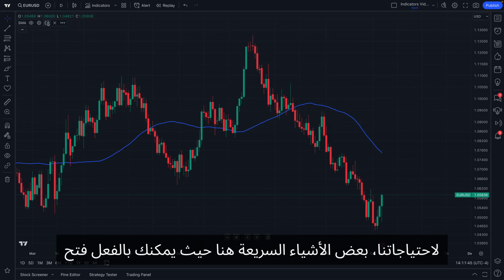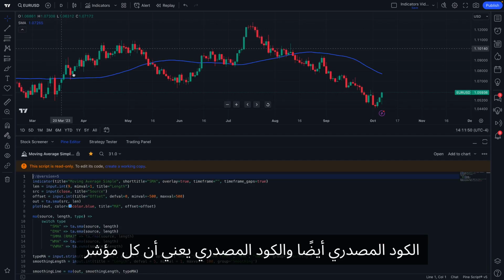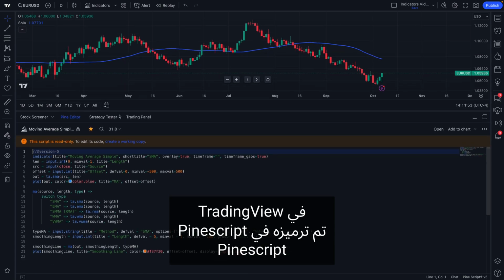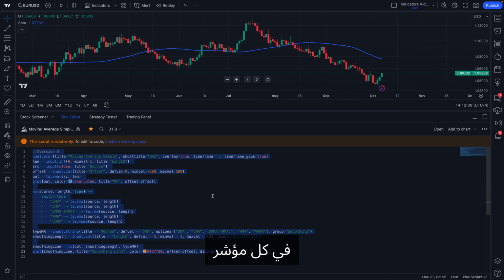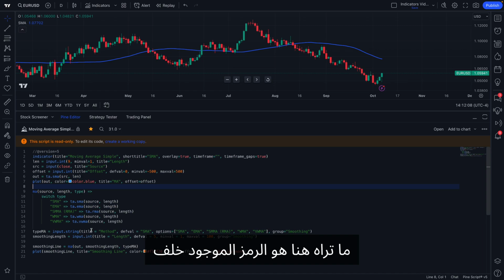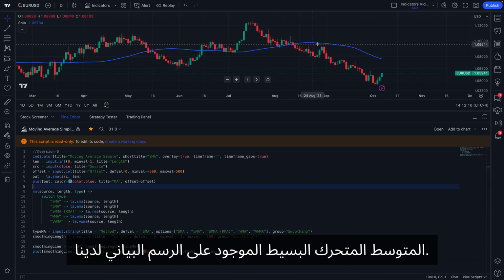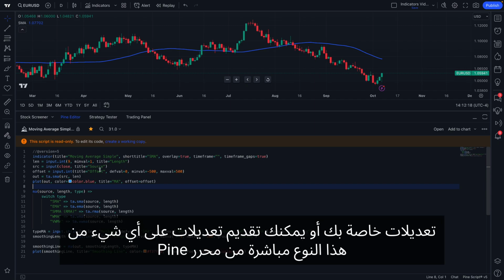A few more quick things here: you can actually open up the source code as well, and the source code means that every indicator on TradingView is coded in PineScript. PineScript is a proprietary language made by the TradingView platform that gives you full transparency into every indicator and gives you the capability to make and code your own indicator. That's right, what you see right here is the code behind the simple moving average that we have on our chart. You have complete transparency to fact check this. You could even make your own, or you could provide edits, anything of the sort, right from this Pine editor here.